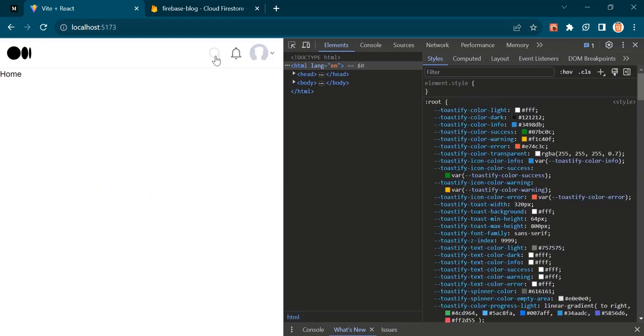Now if I click this icon, you can see we have this modal, and if I click this white background color, it will disappear.